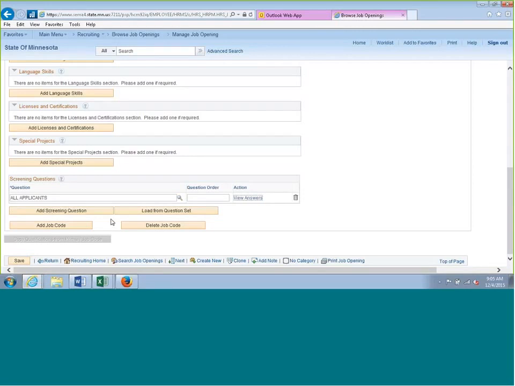So this is really critical to remember. Always include a screening question. If you're not going to use other screening questions, this is the process you need to follow when you create a job opening. Make sure this question is in every job opening.